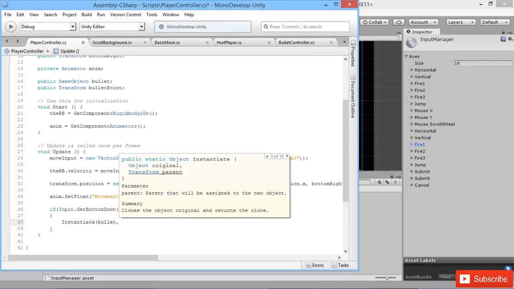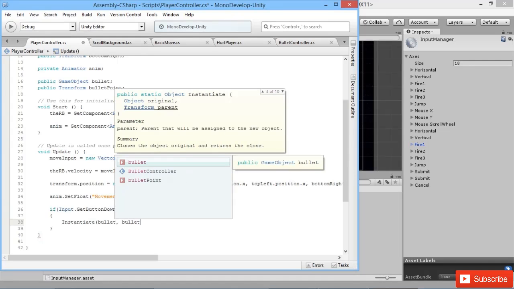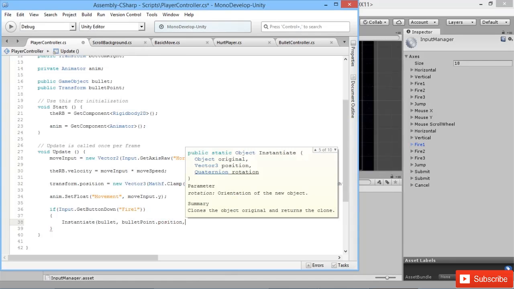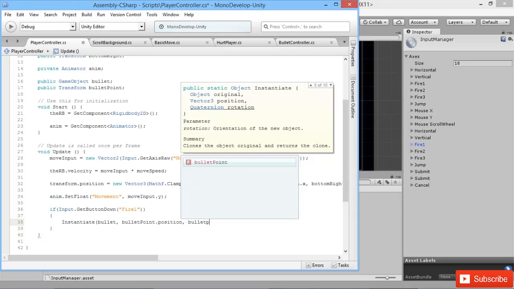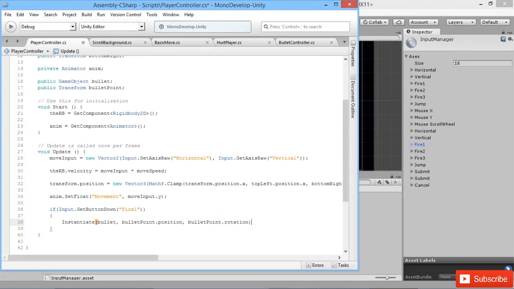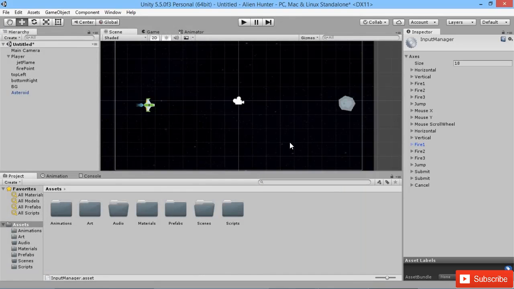and then in a bracket we say the object we want to instantiate, which will be our bullet. We want to say where it'll appear, which will be at our bullet point dot position. And then we want to say what rotation it will have, and that will be bullet point dot rotation, like that.